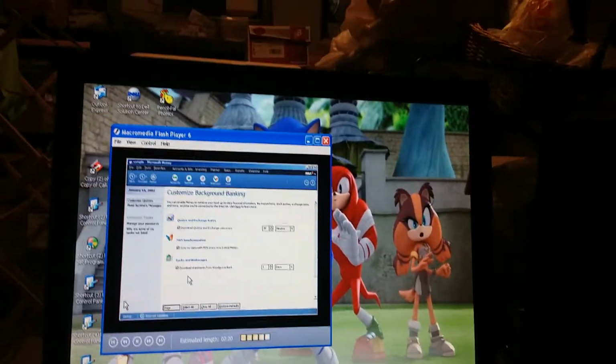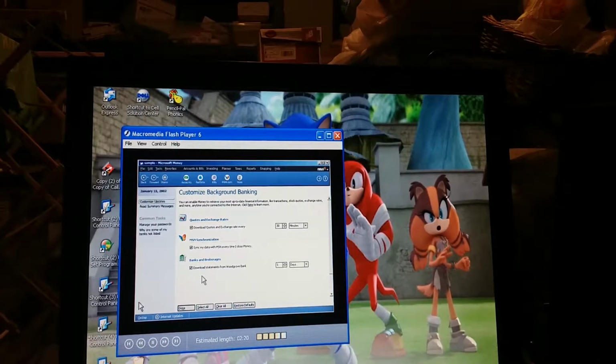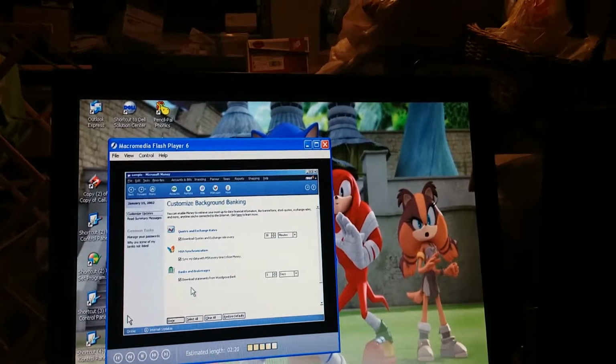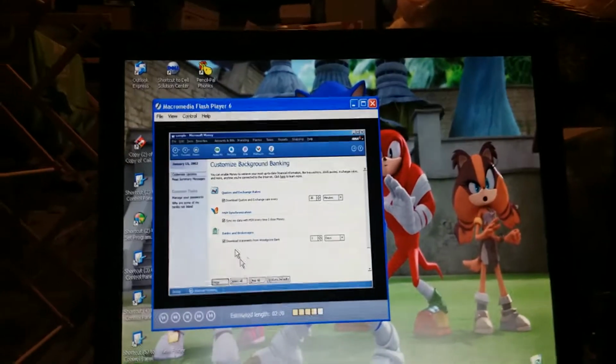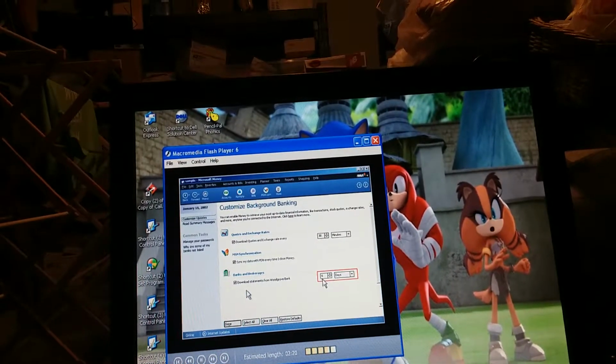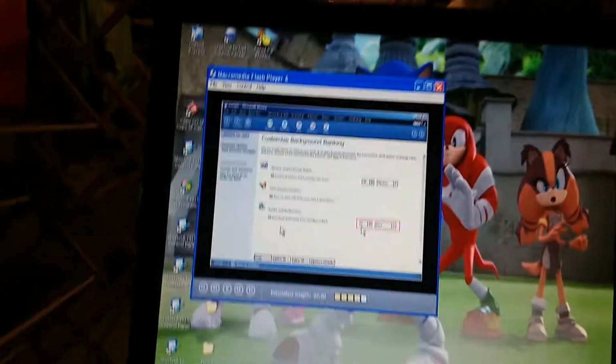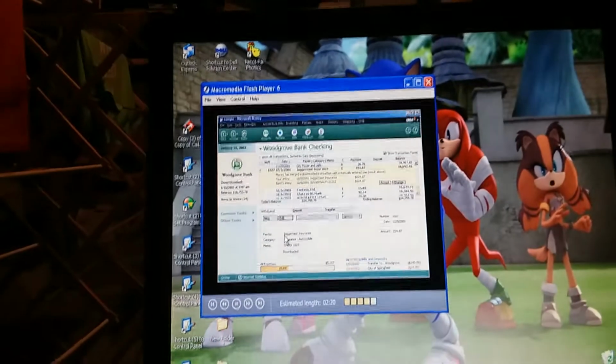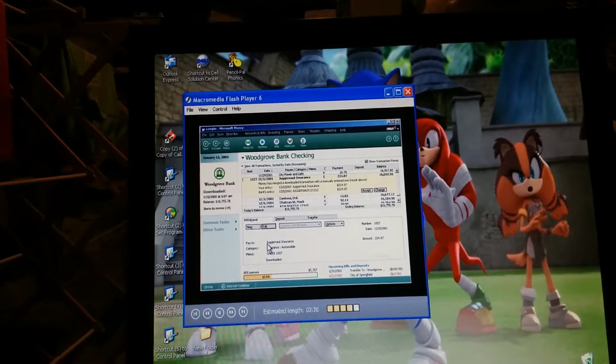Incredible. How often will it do this? As often as we tell it. It could be once per session, once a week, once a month, whenever we want. Let's set it to 5 downloads a month. Our bank gives us that many for free. We can customize our settings for background banking any way we like.